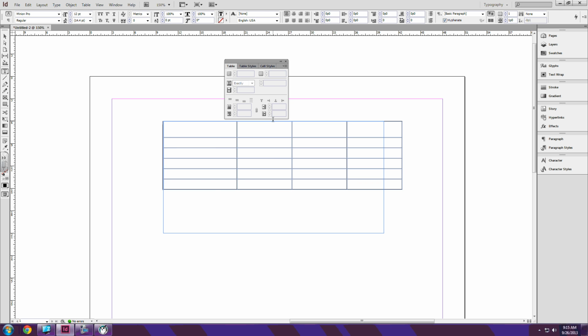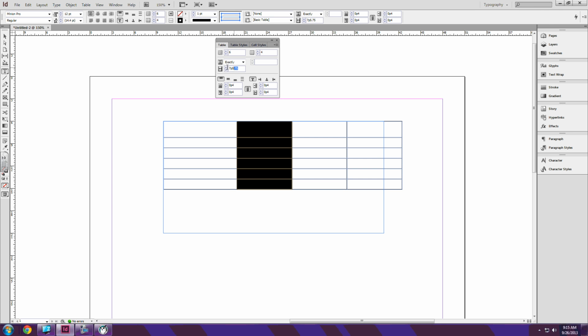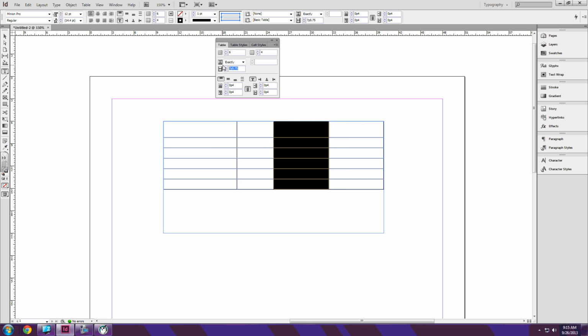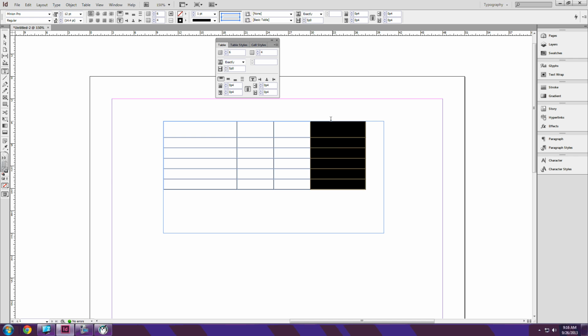Select the second column. Make that 5p for me, please. Make the third column 5p. And the last column, make that 10p. So you should have 2 columns at 10p, 2 columns at 5p.